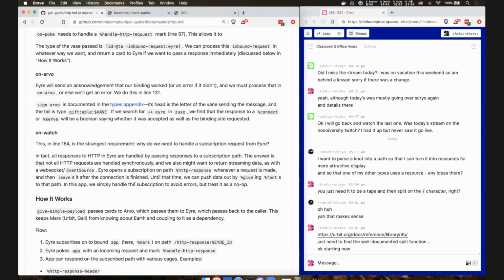On watch, this one looks weird at first. Air is going to subscribe to us, and we need to handle that subscription request, which seems really weird. It first acknowledges that it got our thing, but then it subscribes to us. That doesn't seem so weird, because if it's a dynamic page, it needs to know. Essentially, it lets it make like a WebSocket, or a streaming thing that can keep passing data until you close it.